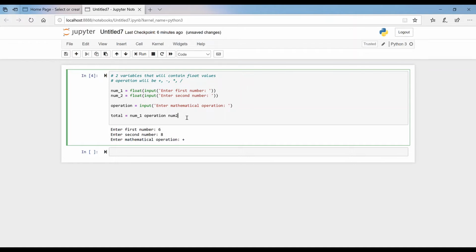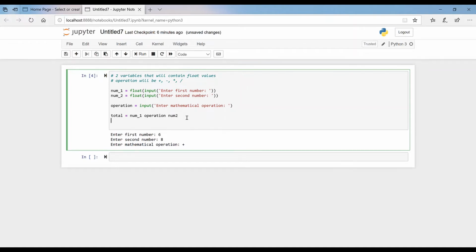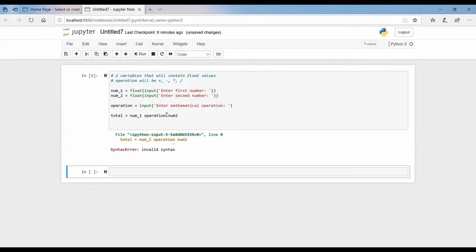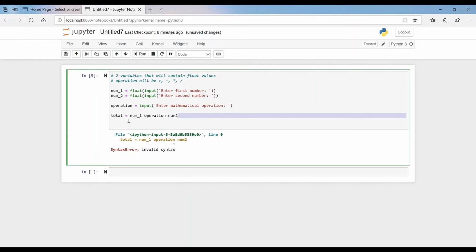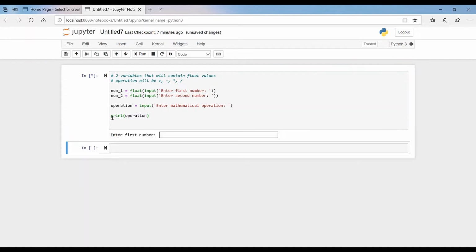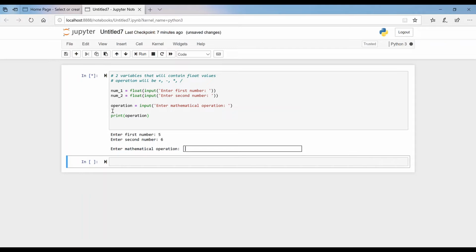And this is not going to work yet. I just want to show you guys because of the fact that operation isn't going to be defined yet, even though num1 and num2 will be. Yep, you see that right there, right? Because the operation isn't defined. So we have to figure out a way to get the operation that we put in into that variable. So if we print operation right here, 5, 6, and let's do plus, so we want to add it. So we can see that that operation is equal to plus.